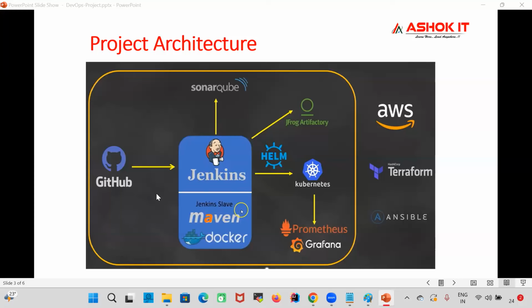This complete process is called the DevOps CI/CD process. To do this CI/CD process, we need to learn all these tools: AWS, Terraform, Ansible, GitHub, Jenkins, Maven, Docker, Sonar, JFrog, Kubernetes, Grafana, and Prometheus. We need to set up our project like this: AWS Cloud, Terraform, Ansible, GitHub, Jenkins, Maven, Docker, Sonar, JFrog, Kubernetes, Prometheus, Grafana. Like this, we need to set up the project.